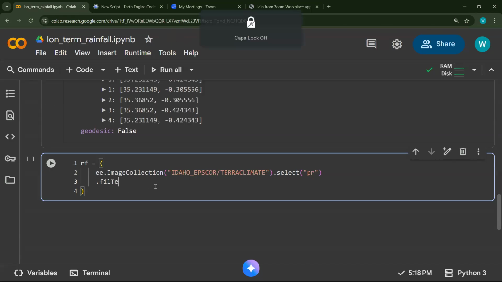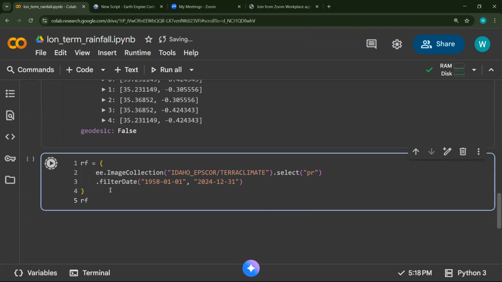So we will take this data, filter date. So we'll filter it for date. Let's say we want it as long as is available. So let's say 1958 from the first month until last year. So I'm making this video in 2025. So we want to pick it up to the last month of last year. Okay, and then we can check our rainfall data.